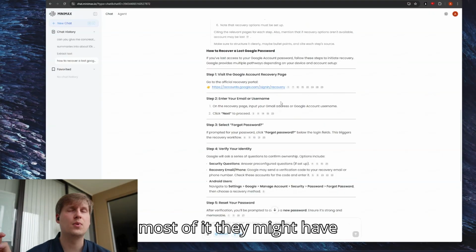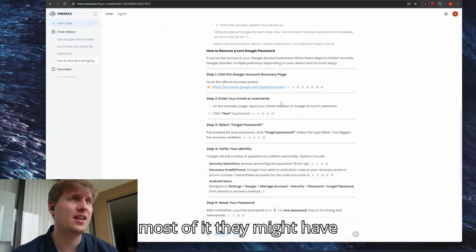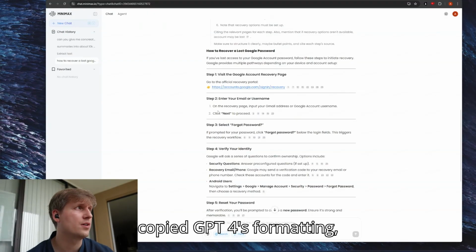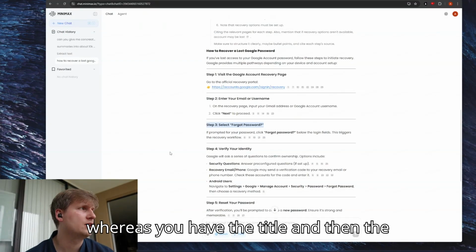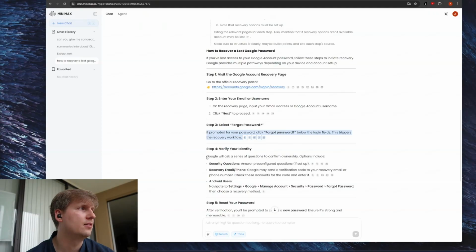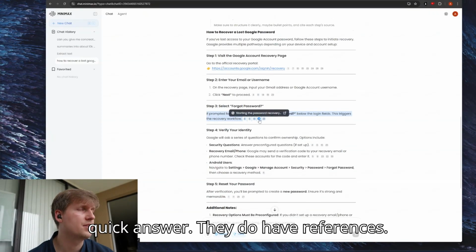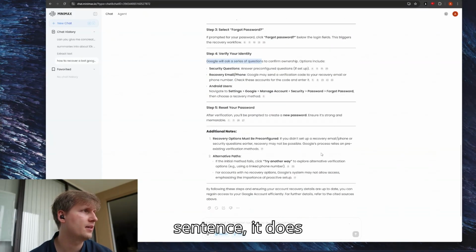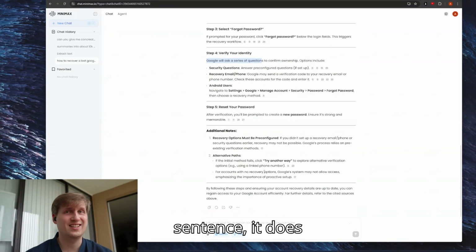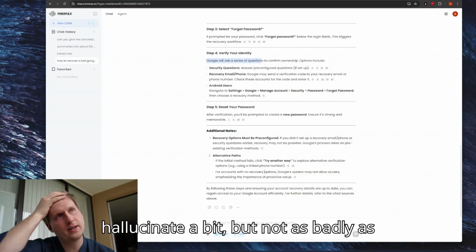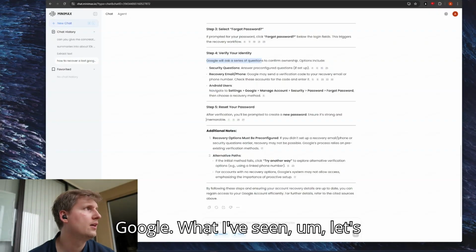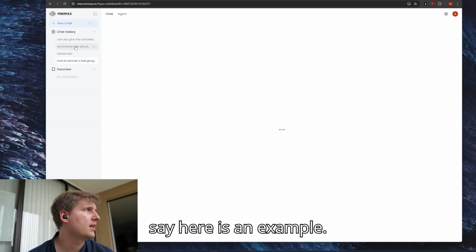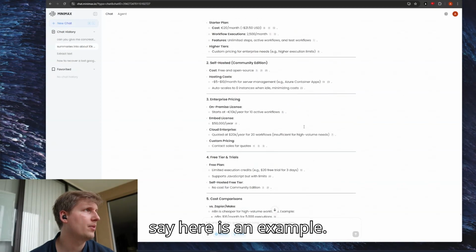I think they might have copied GPT-4's formatting, whereas you have the title and then the quick answer. They do have references to the websites that they used to get each sentence. It does hallucinate a bit, but not as badly as Google. What I've seen, let's say here is an example.